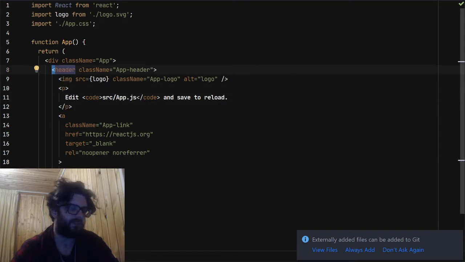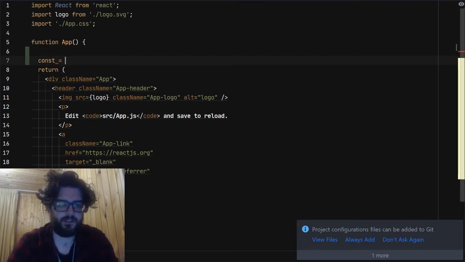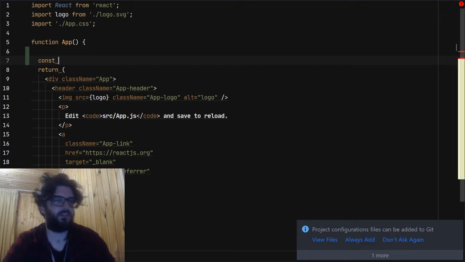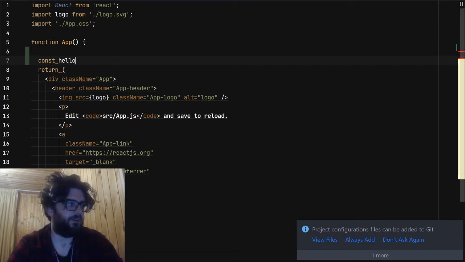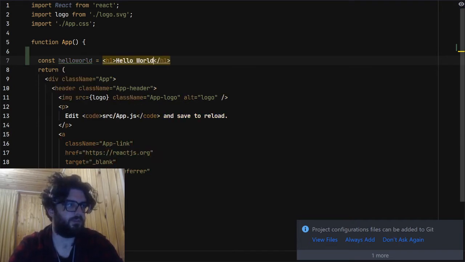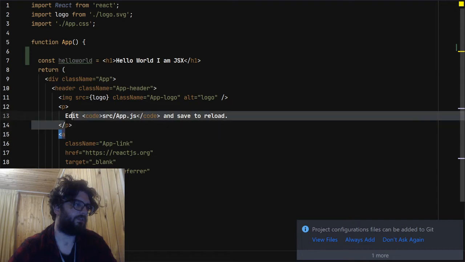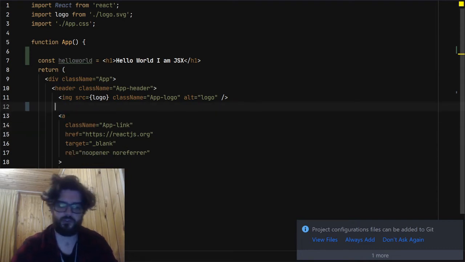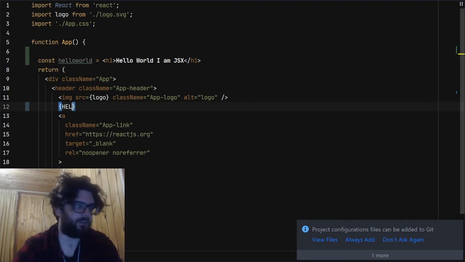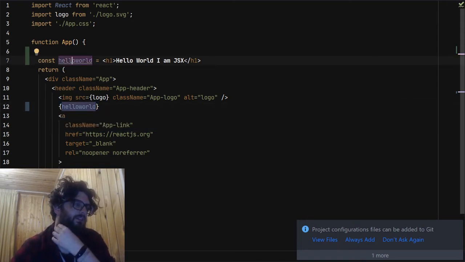So let's create some JSX. Let's just create a const, hello world, equals h1 hello world, I am JSX. And if I get rid of all this nonsense and put this in instead, I can just go hello. See, it finds the const, so we'll render that expression here.